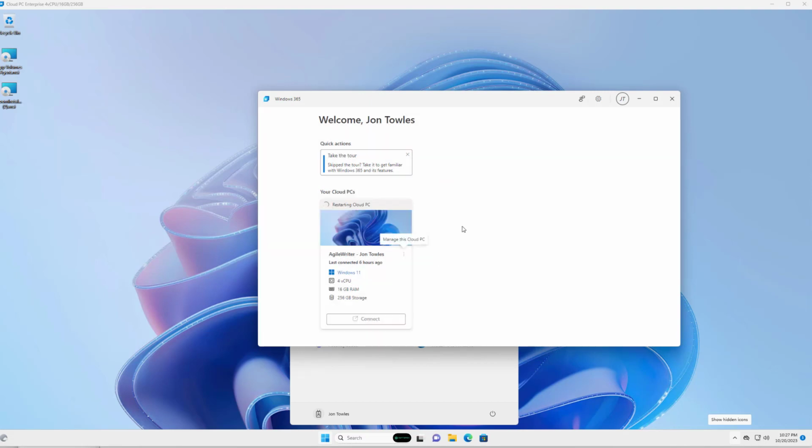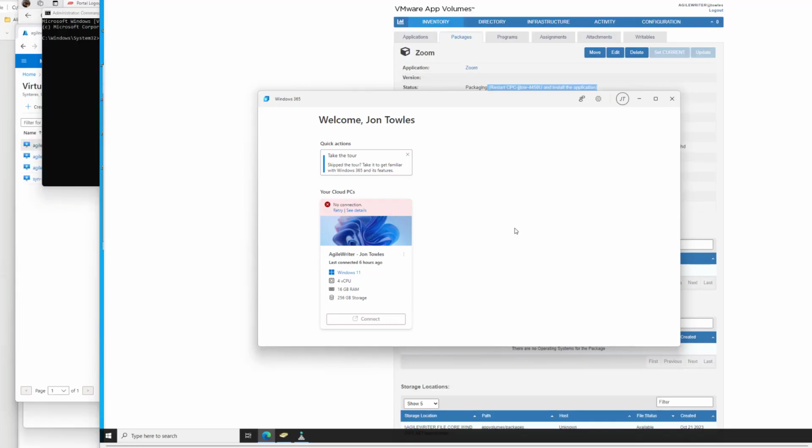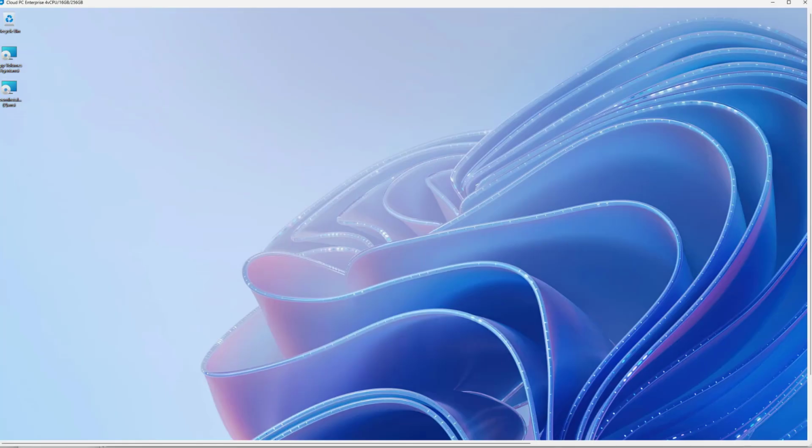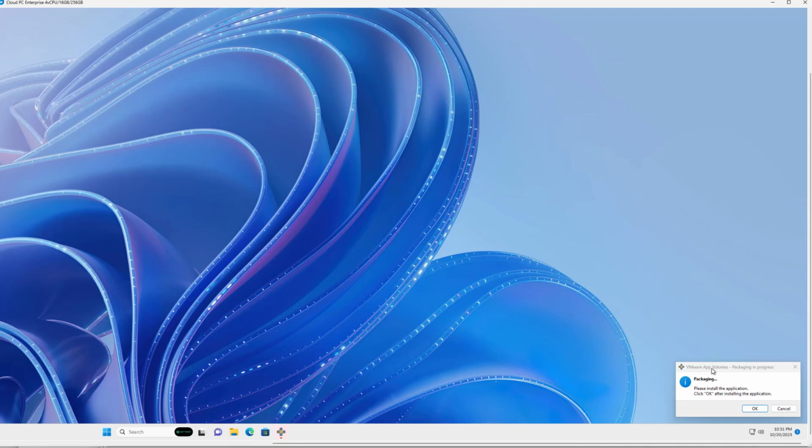You can see that awesome Windows 365 app in action. So there it goes. The cool thing about doing it this way that I like is that it'll actually tell you when it's back. So you can see here it's back, so we're going to reconnect and start the whole packaging process. So our machine is up, and look at that. Packaging in progress. Please install application. Click OK after installing that application.